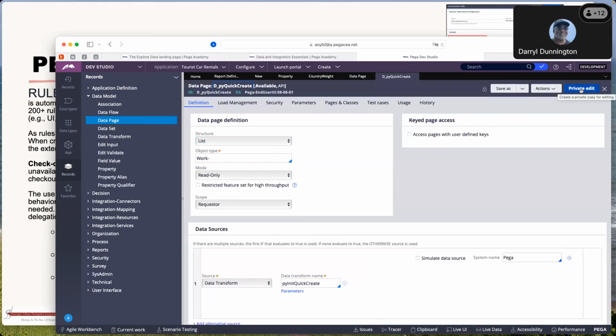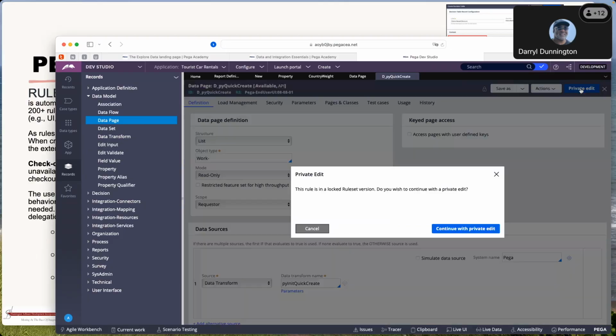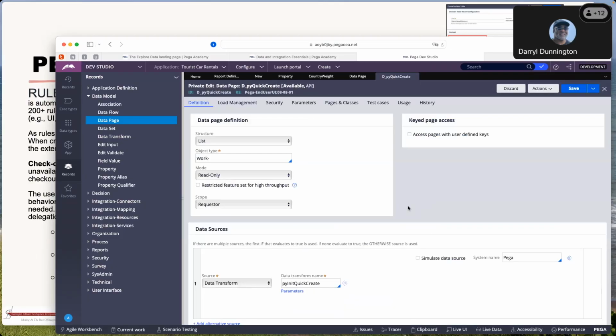What does private edit mean? It means it's in a locked rule set. But can I get use of it and modify it in my own personal rule set that sits at the top of the rule set stack? Absolutely. So I can do a private edit, continue with the private edit, and I can do whatever I then want to do to it. So that's what I can do with a private edit.